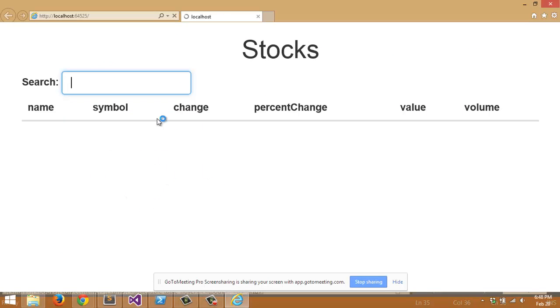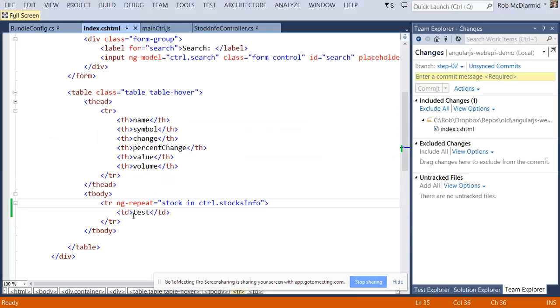So yeah, if we refresh this, we should see some rows getting generated. Okay, cool. Now we have a row for each element in our array there. So now it's just a matter of binding to the actual fields in those stocks. Why did it populate those rows with the word test? Oh, I just wrote the word test in there just so it would show something, just to make sure that our ng-repeat was actually generating 3 rows.